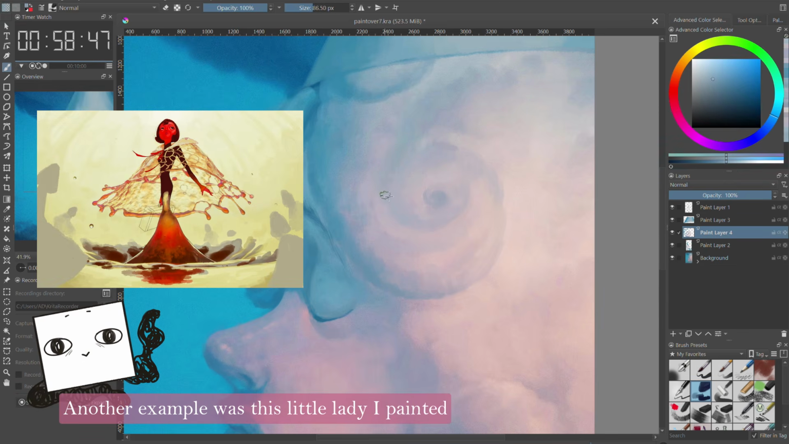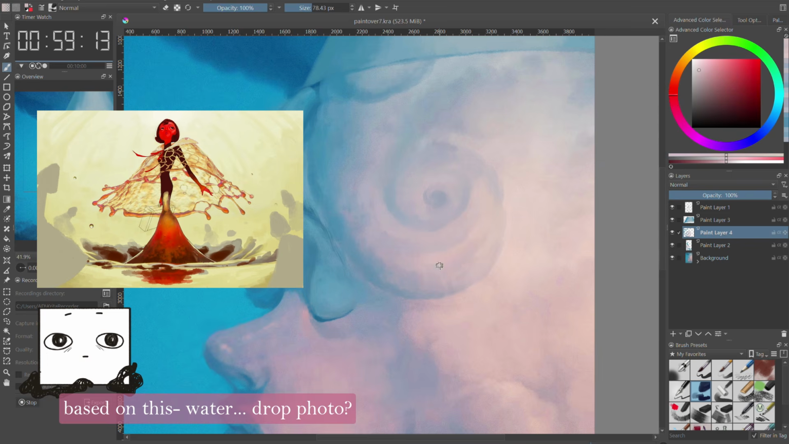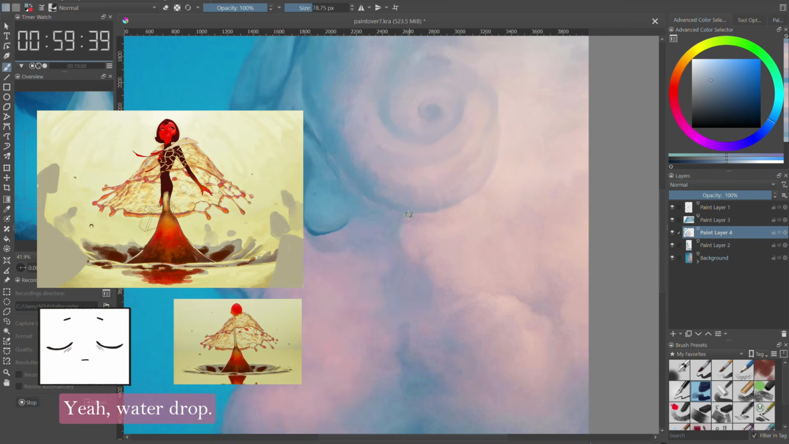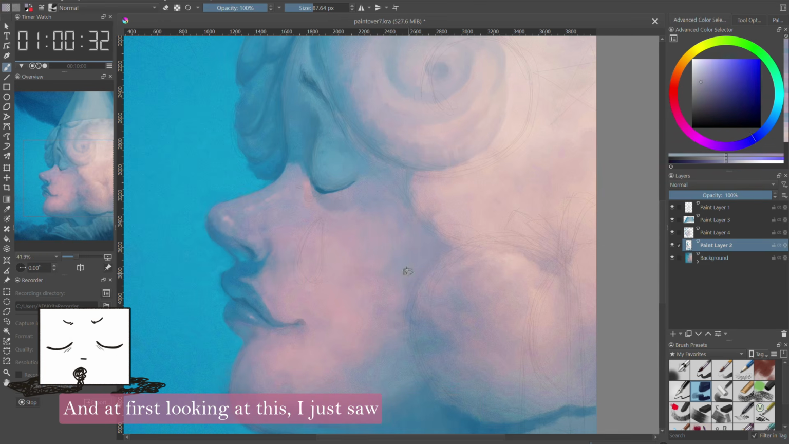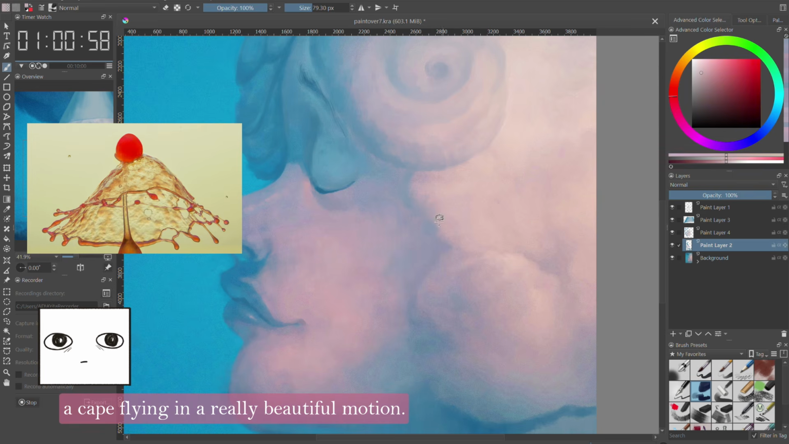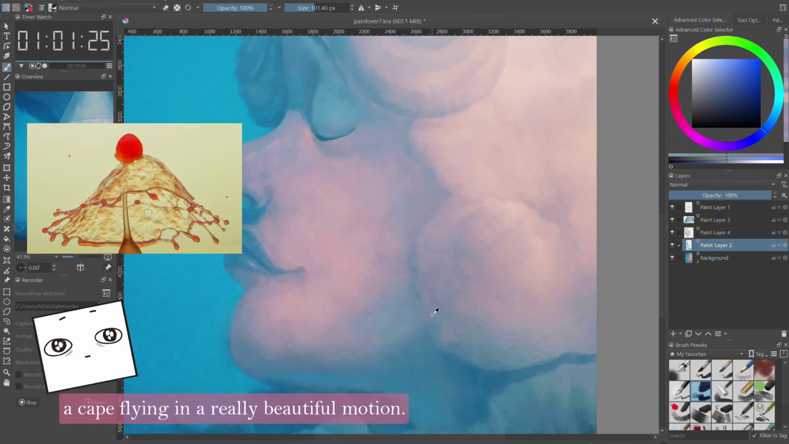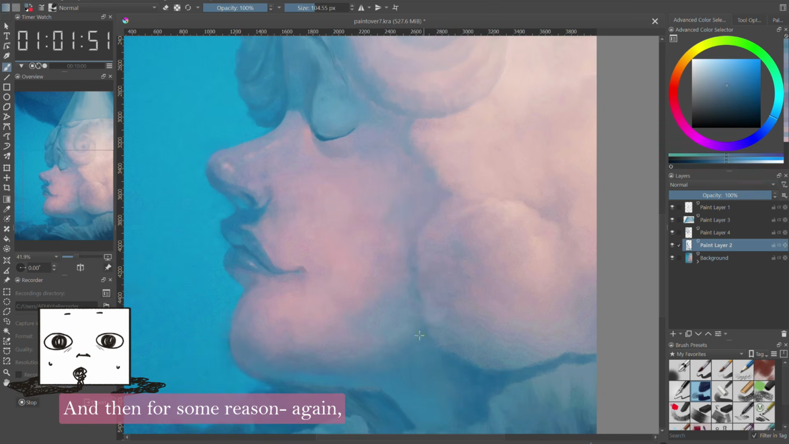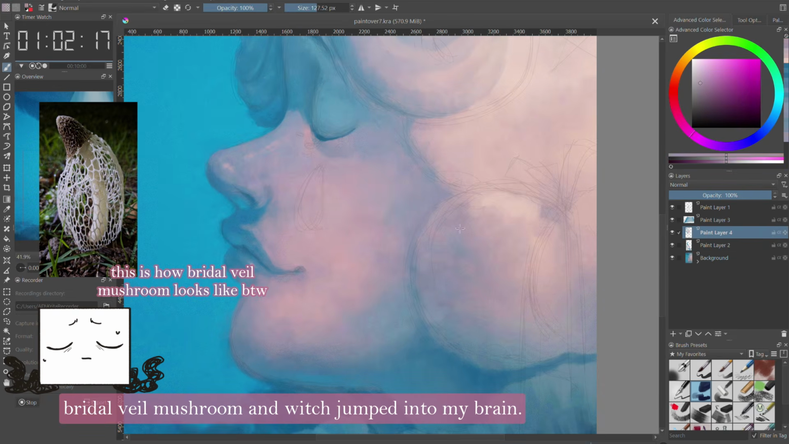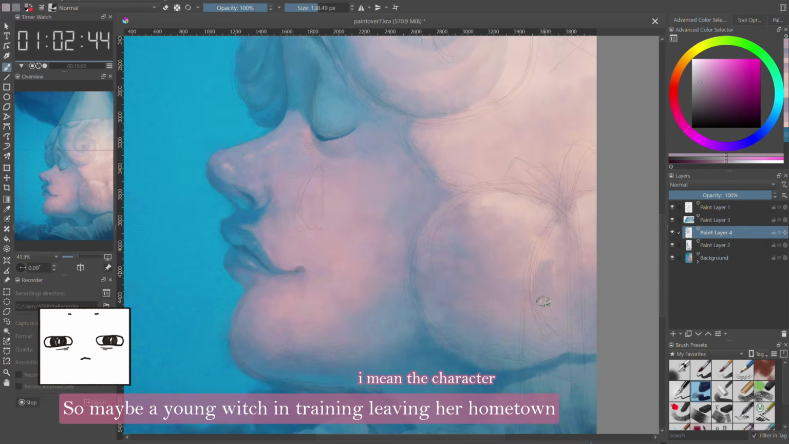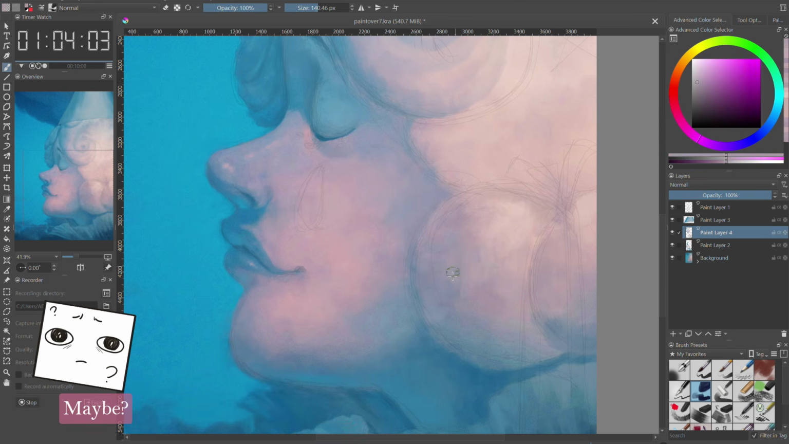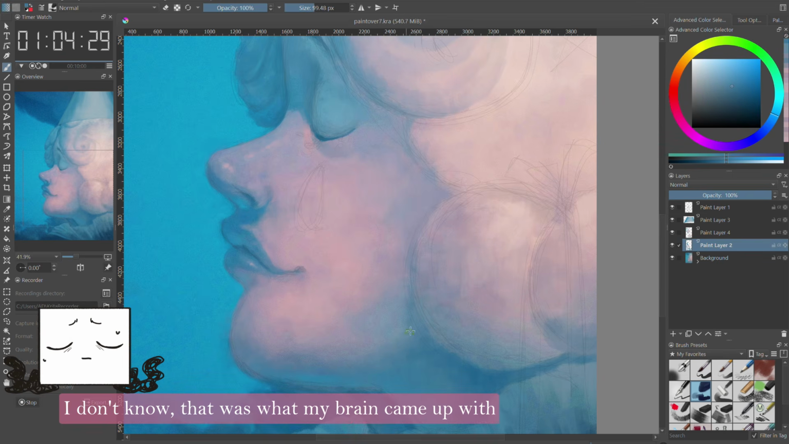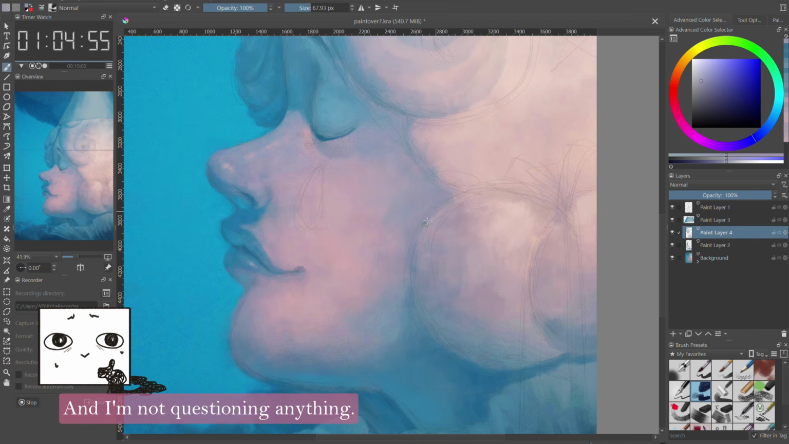Another example was this little lady I painted based on this water drop photo. Yeah, water drop. And she is the first contestant for this video, by the way. At first, looking at this, I just saw a cape flying in a really beautiful motion. And then for some reason, again, bridal veil, mushroom, and witch jumped into my brain. So maybe a young witch in training leaving her hometown to study the power of mushrooms? Maybe? Why? I don't know. That was what my brain came up with, and I'm not questioning anything.